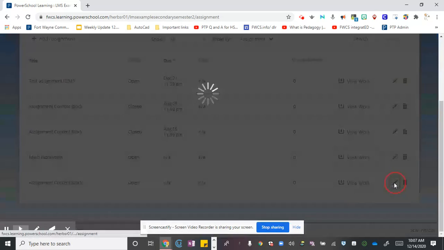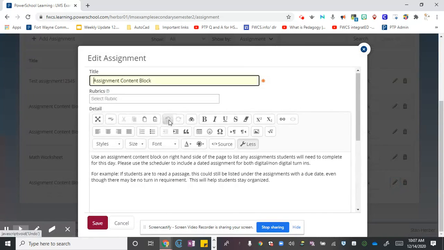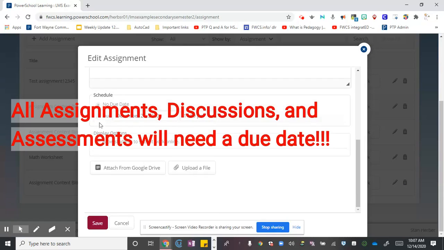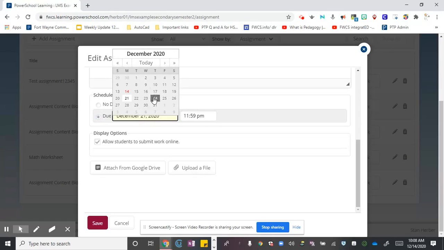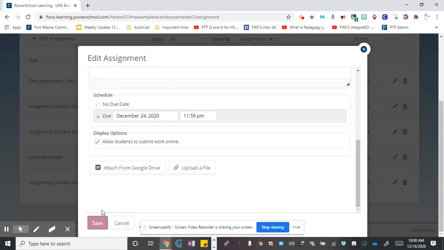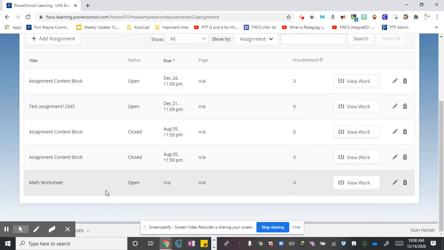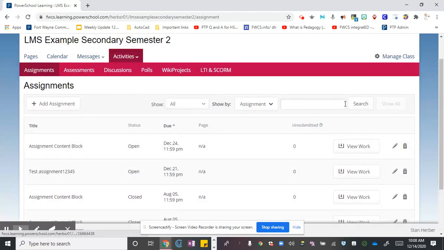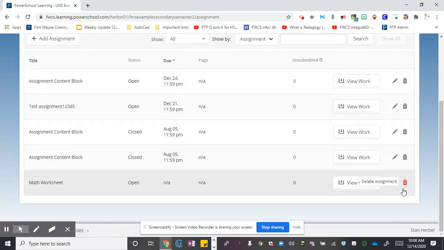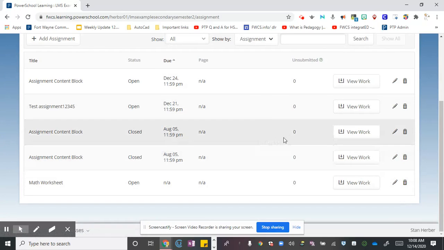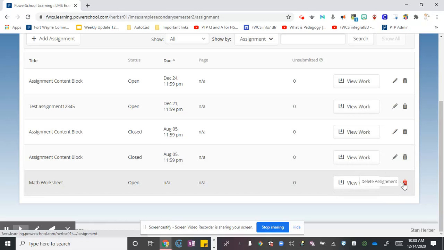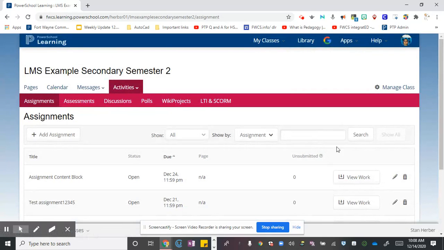And I'm going to check this last one just to see. Scroll down. There's another one that I didn't have a due date to. I'm going to select a due date. It could be any date that you wanted. You'll be able to edit that out if needed. I'm just going to save it. So once again, if I didn't want any of them that I brought over, I could highlight Delete Assignment, and then I could verify that I wanted to delete it and then delete it.